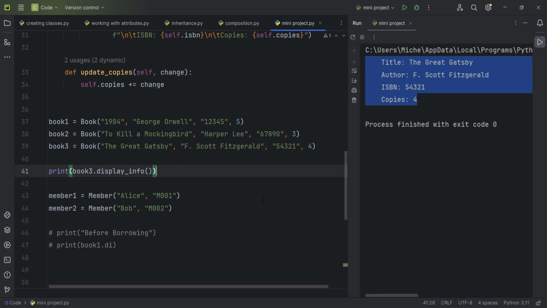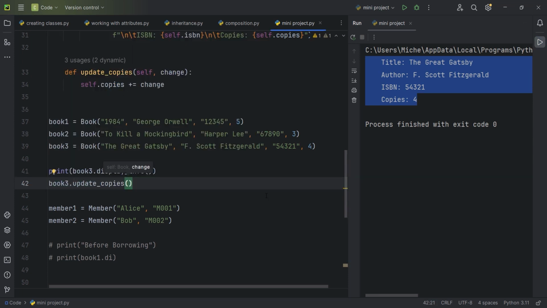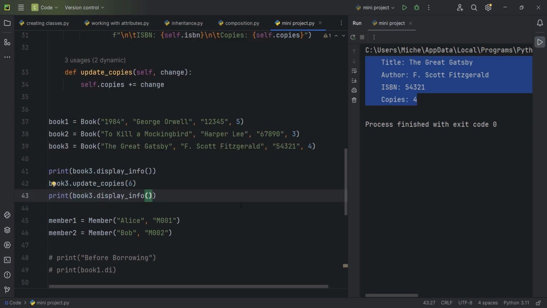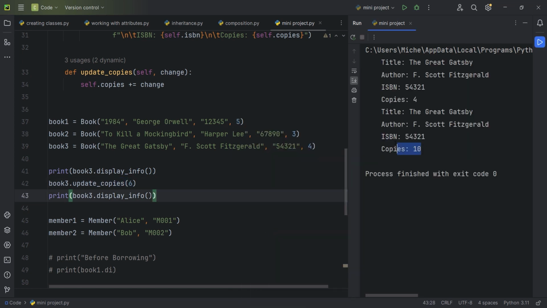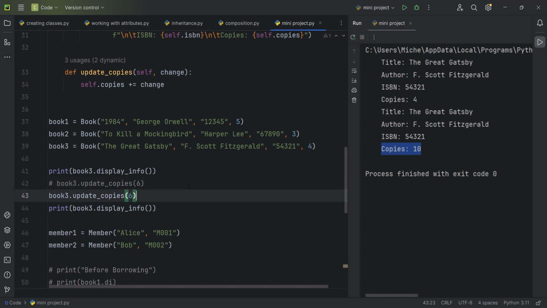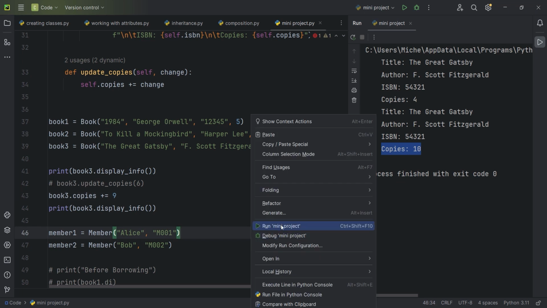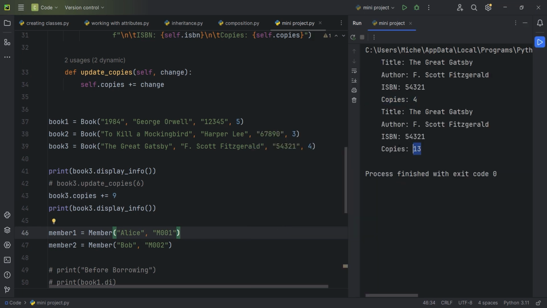Then I'm going to make some modifications. And right here, as you can see, I've added 6 copies. When I right click and I run, I have now 10 copies instead of 4. And of course, we said that there should be 2 different ways. So I'm going to duplicate this, comment it out, and then instead I'm going to say book 3 dot copies, plus equal 9, and then right click and run, and as you can see 4 plus 9 is 13.